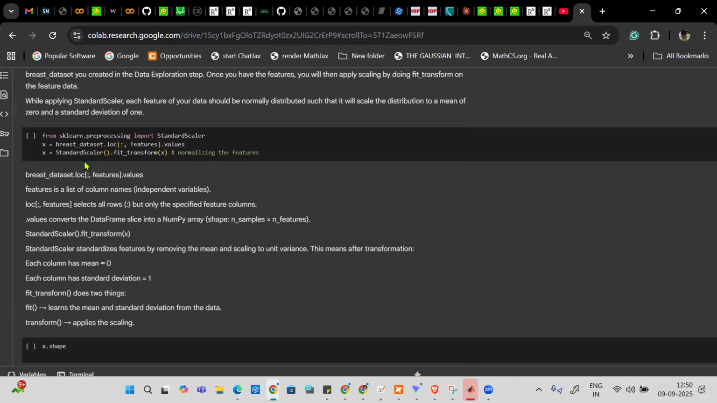So why are we using loc here? You can see from sklearn.preprocessing we imported StandardScaler. Now my question to you is, why are we using loc? Remember, I told you about loc and iloc. So what is loc? What is loc doing?